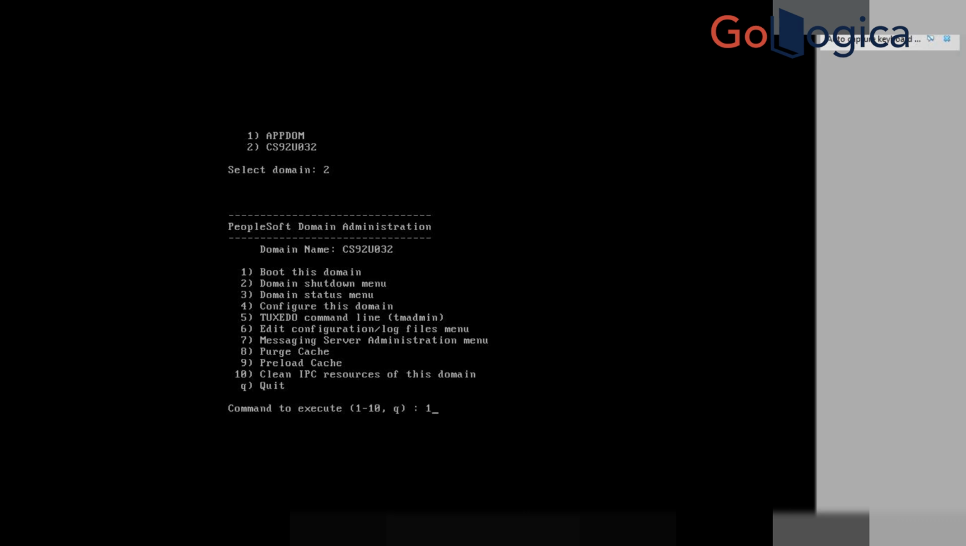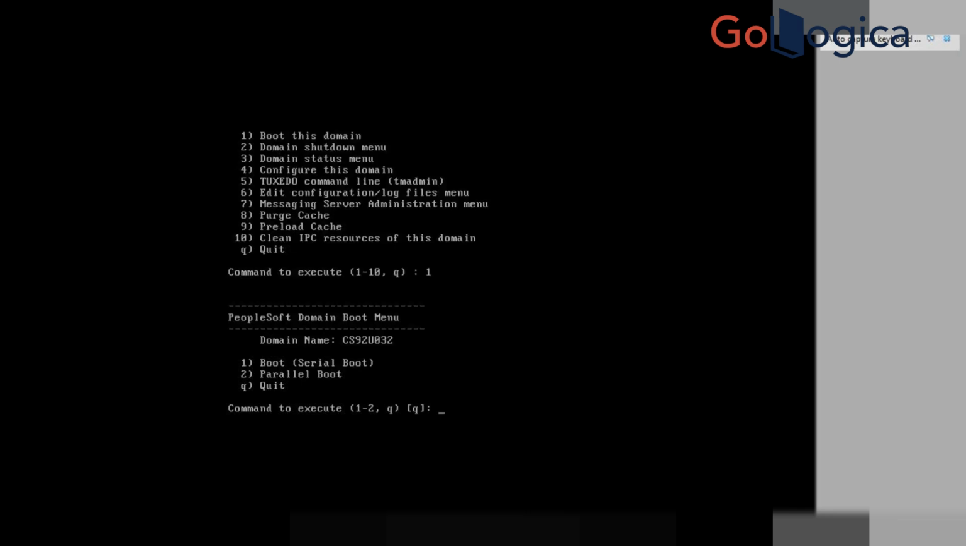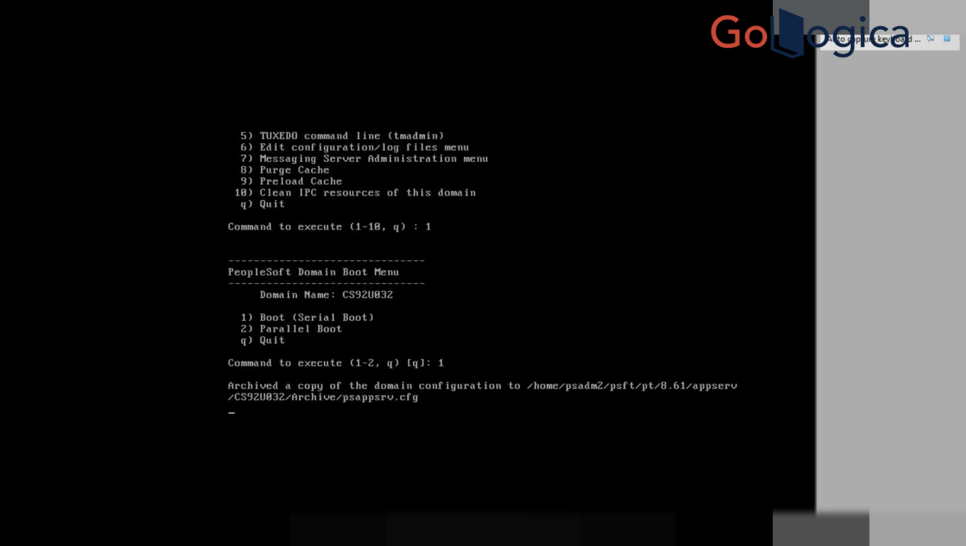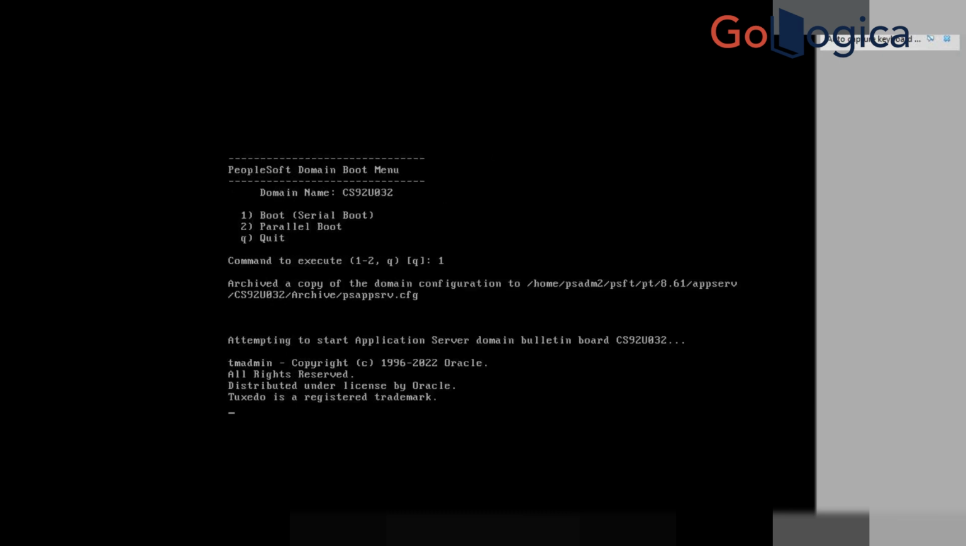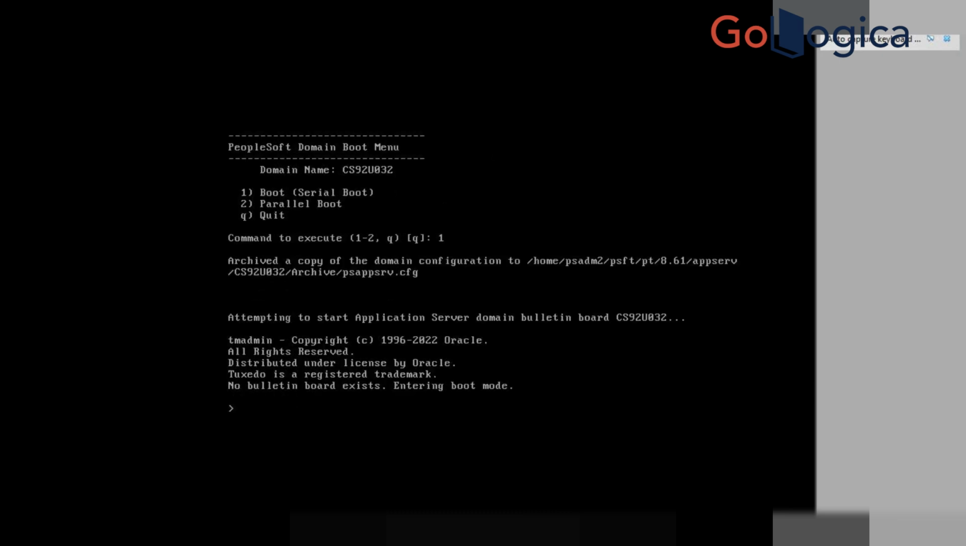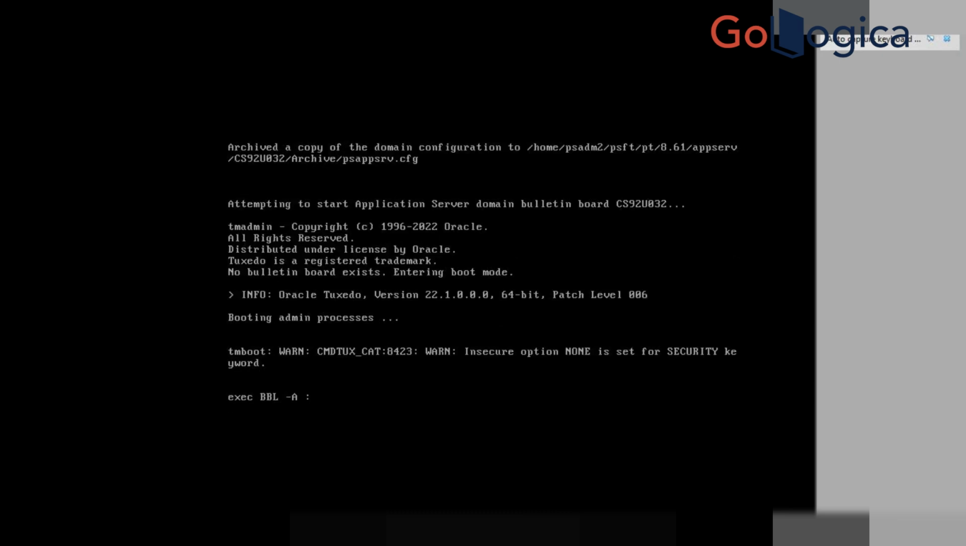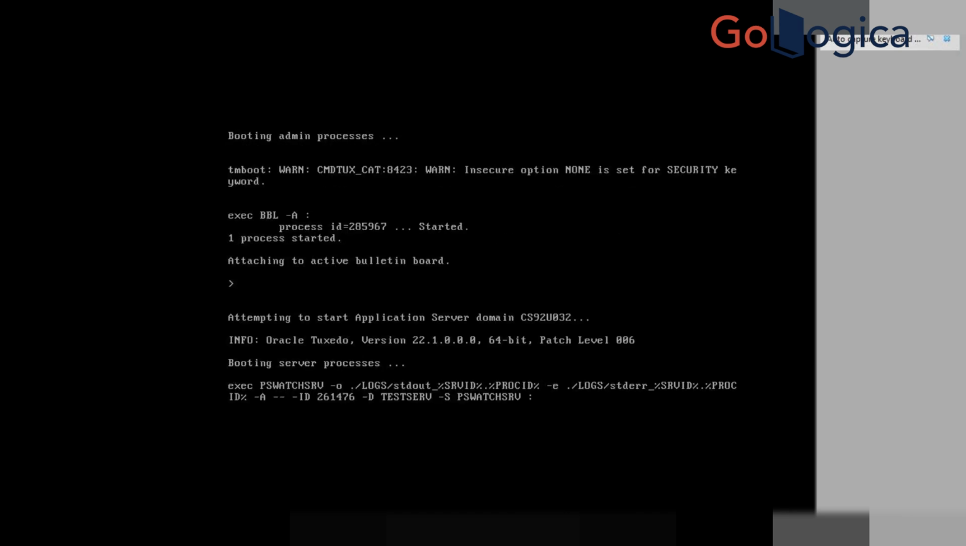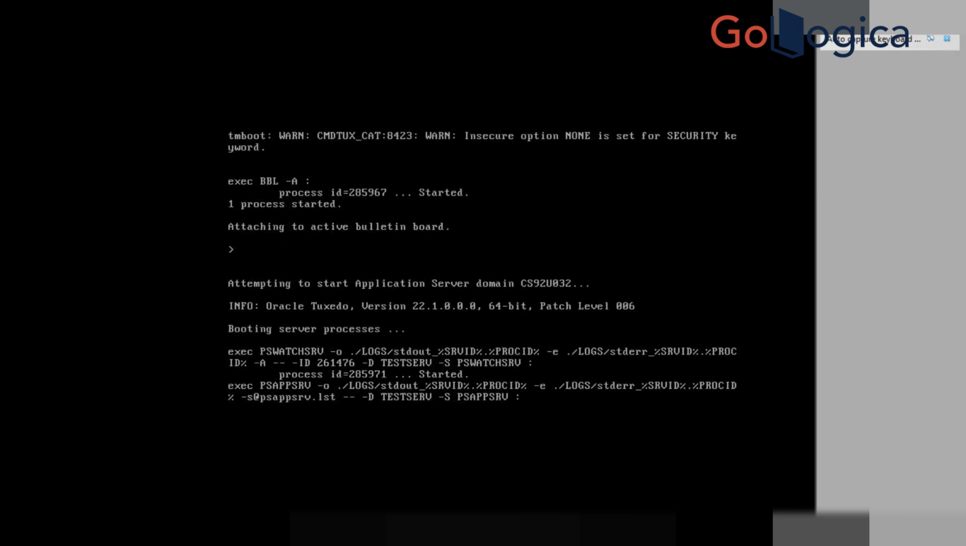Yeah, just now we have done it. So let's try to boot this domain now. Serial boot. Basically booting is nothing but starting the domain for use. Now, as you can see, it is starting PSAPPSRV. PSWATCHSRV, it has already started.